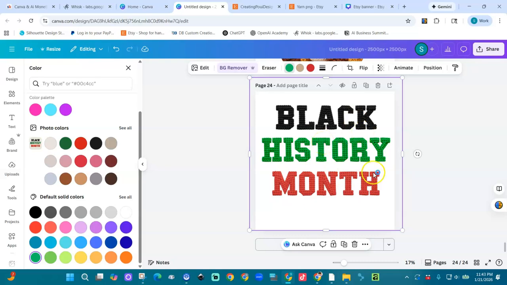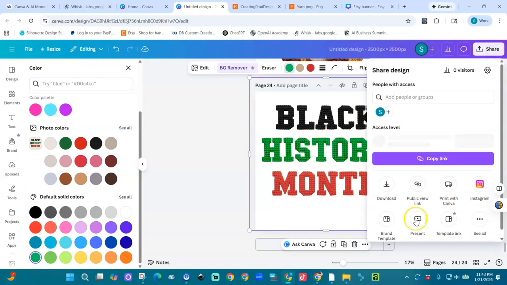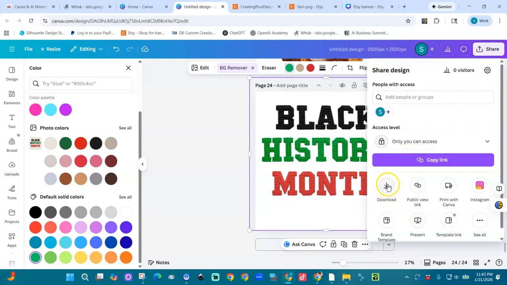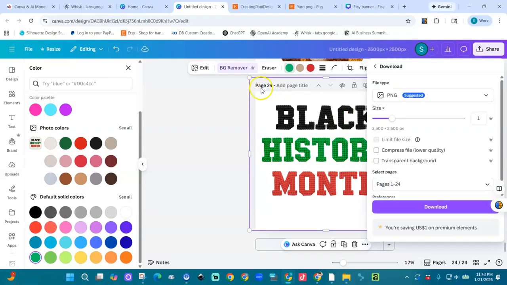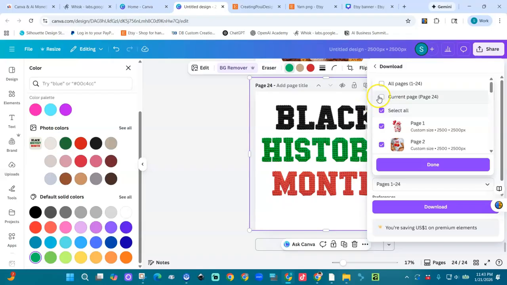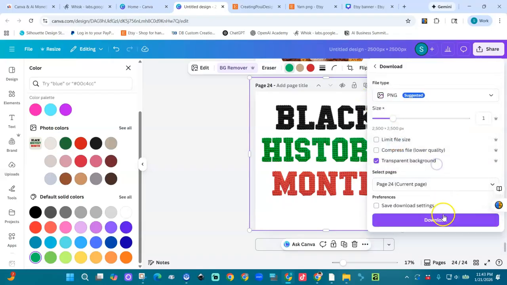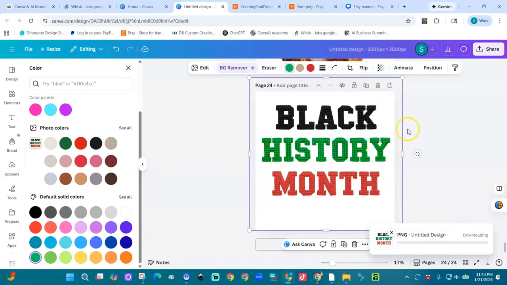Okay, so you see, I have this file here with the transparent background. Now I can download it as a PNG. Download it as a PNG, page 24. I'm gonna download with a transparent background, PNG, choose here page 24, done, download, okay. I have downloaded it, you see it's downloading here. Actually, I should have a Black History Month over here.